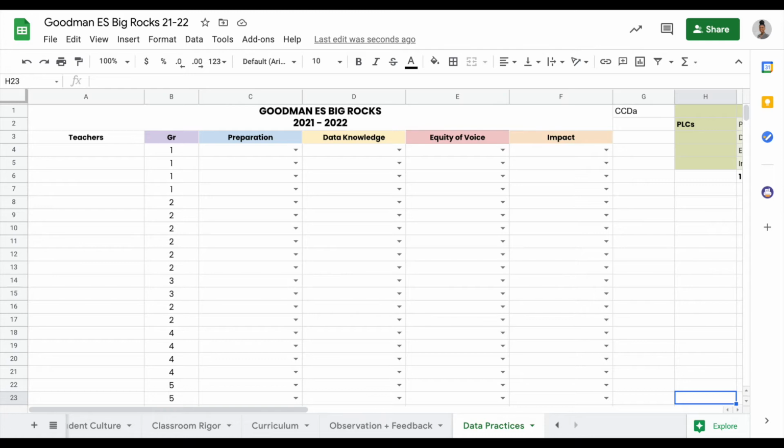So the last one that we have is data practices. And here, again, we have preparation. Are the teachers prepared? Do they have their exemplar ready? So let's say we ask them to bring the exit tickets. Do the teachers have their exemplar ready? And then, have they gone through and graded every single student's exit ticket? And then, have they categorized it to where you have the high, medium, low? So whatever those expectations are, that goes into preparation.